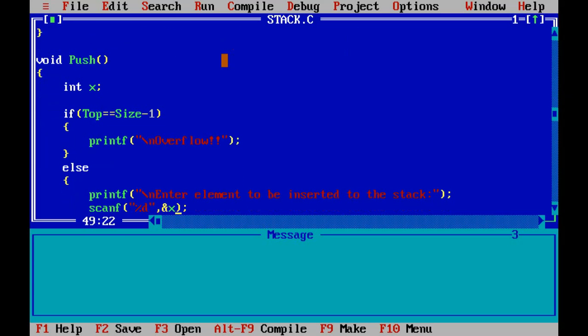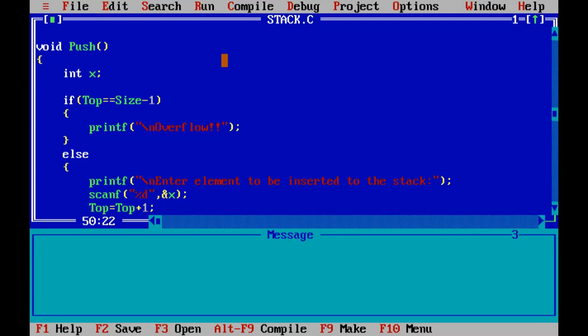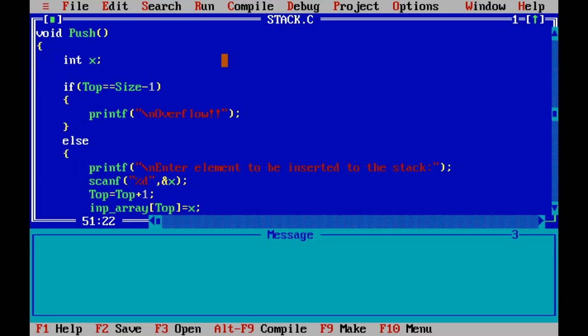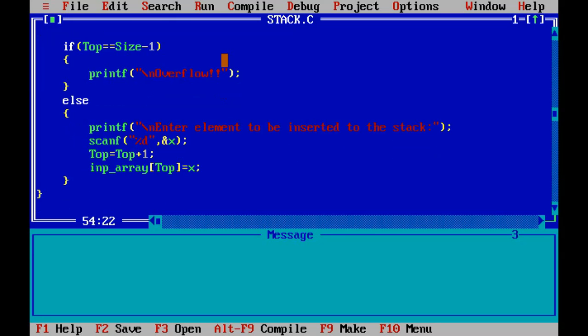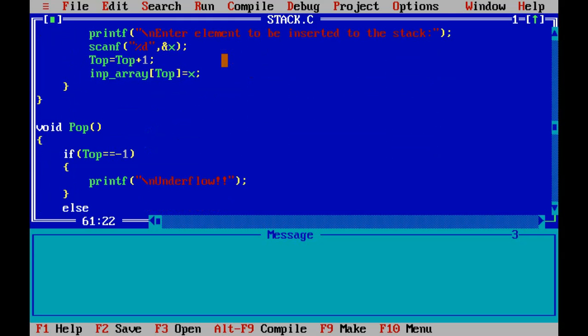Otherwise, it will ask enter element to be inserted to the stack, and it accepts the element and stores it in X. After that, top equal to top plus 1. First of all, here the top value is -1. -1 plus 1 means top equal to 0. Then array[top], means array[0] equal to X, means at the 0th element of the array it will store the X value. Okay, so in this way it will enter the element in the stack by doing top equal to top plus 1.